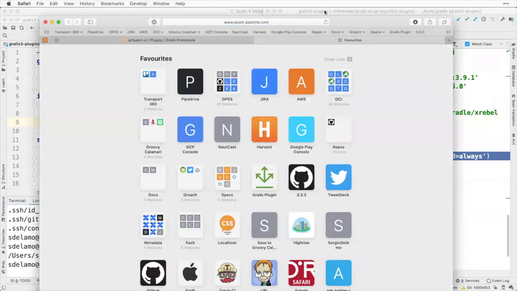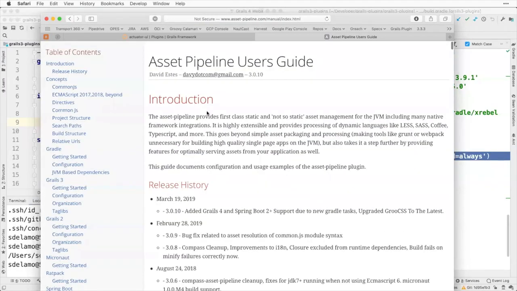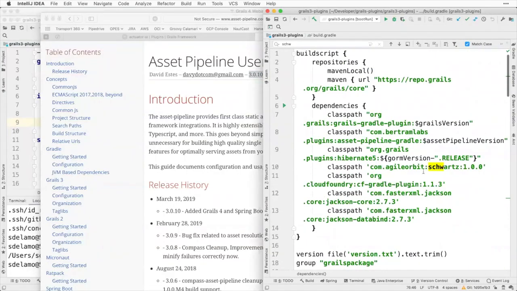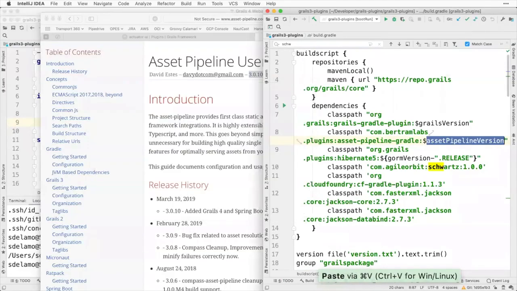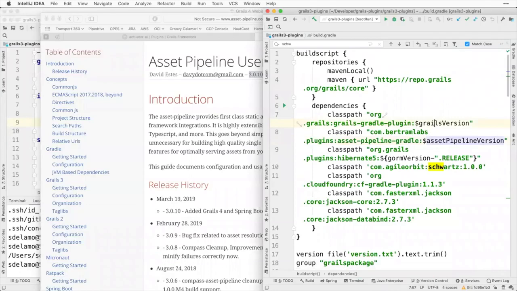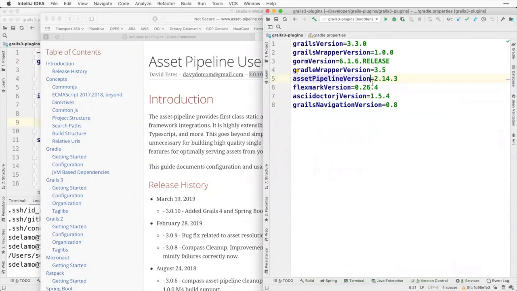The asset pipeline plugin is a magnificent plugin in the ecosystem, and it's used by default when you create a Grails application. Just keep this page in your bookmarks. The latest version, even here it says 3.0.10, is actually 3.0.11. So what I have done is, this was defined in Gradle properties. I was using in the Grails application the 2.14.3 version.